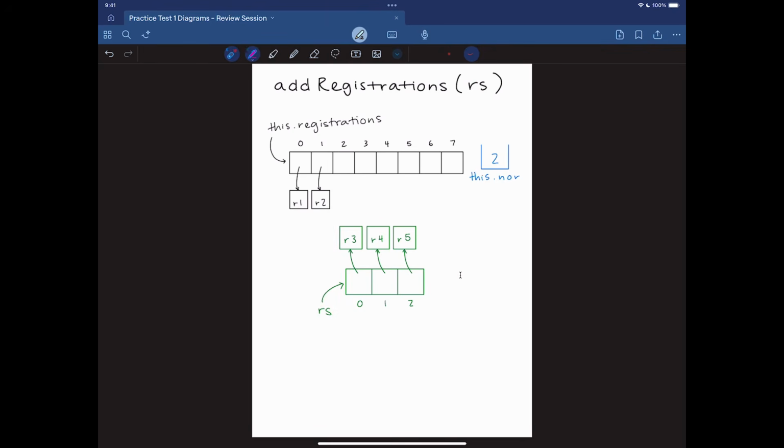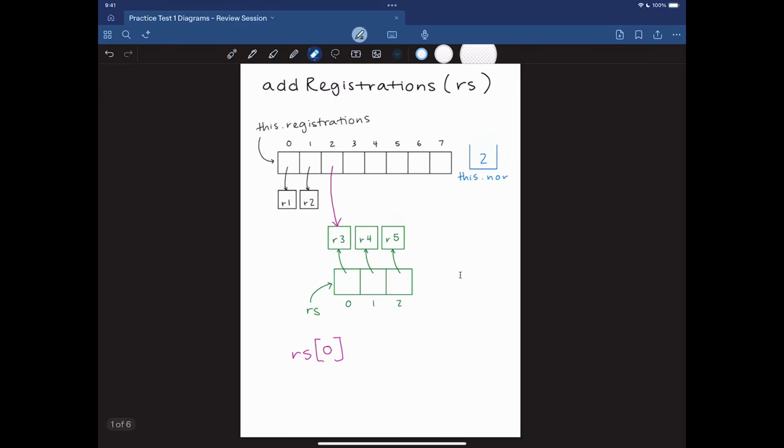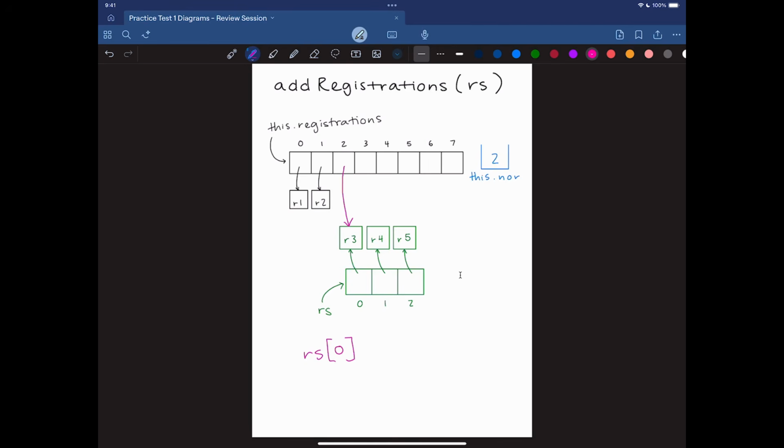What we need to do is assign rs at index 0, just this one, over to this slot. And then we need to do the same thing for the next one. So rs at index 1, which is this one over here, we're going to assign to this. And same thing for this one over here. Also remember we have this.nor, so we need to increment this one as well. So instead of 2, now it's going to be 5.